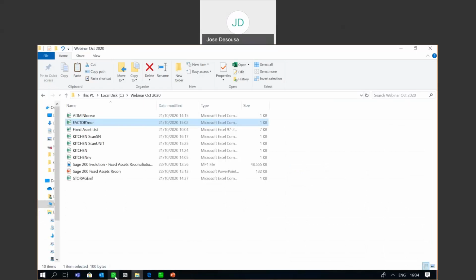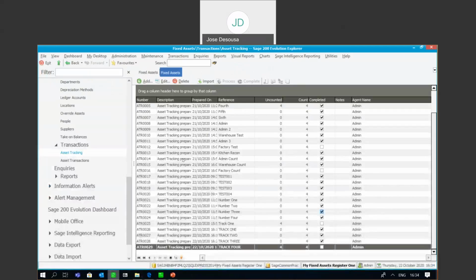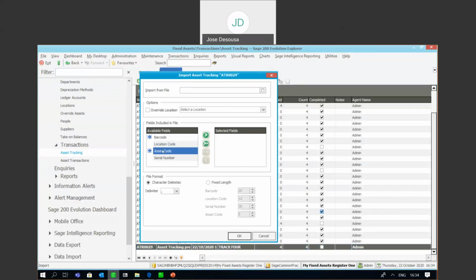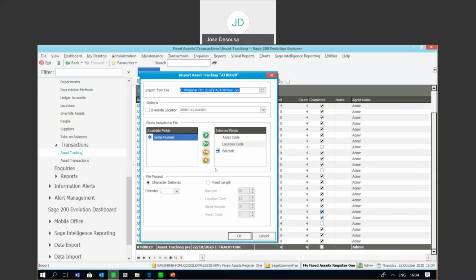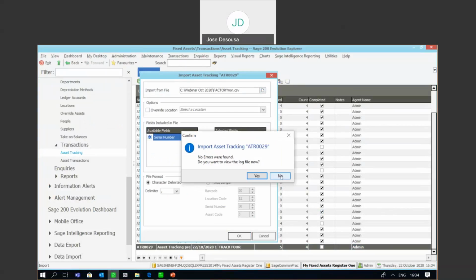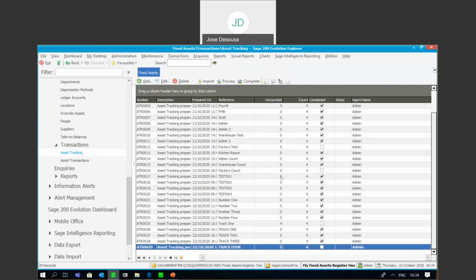Right, so import and asset code. Location, barcode, got the file format, and I'm going to go find the file that's going to be applicable for the scenario. Right, there we go. And say okay to that. The process.